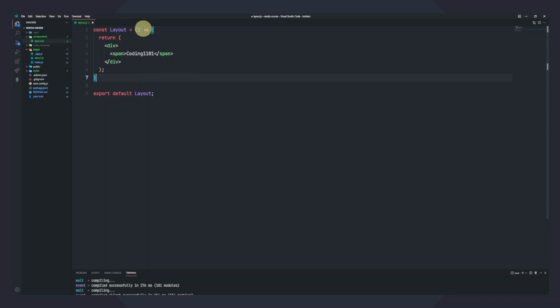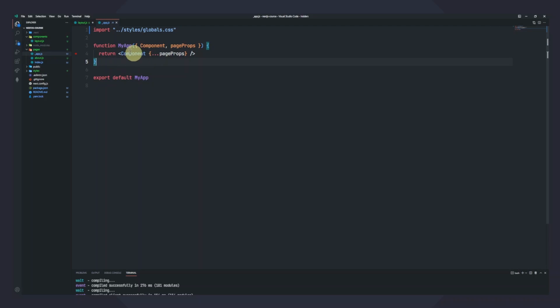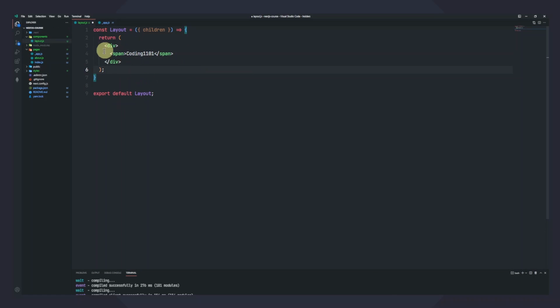Then I'm going to take in props. Now make sure that this is children and not child. This has to be children, and that's because this component in the app.js can be many pages, and that's why we get the children. For example, in the app.js file, we get the component, right? So that's the page. Now if we just render the Coding 1101 part, we don't render the page. We want to render the page, so we just put in the children over here. This should render the page as well as Coding 1101.